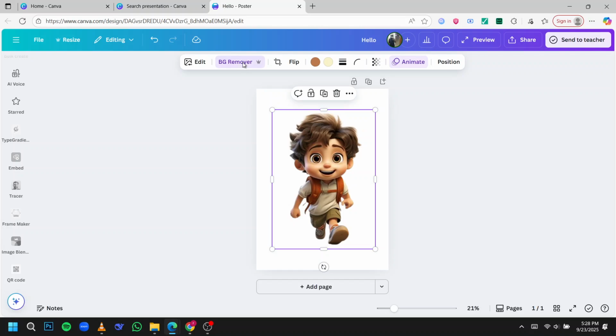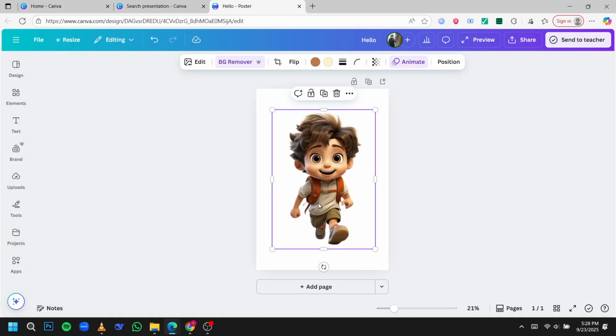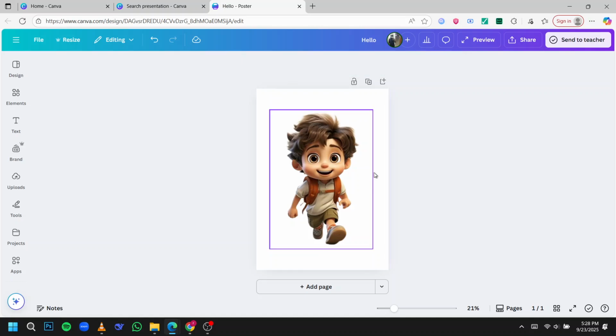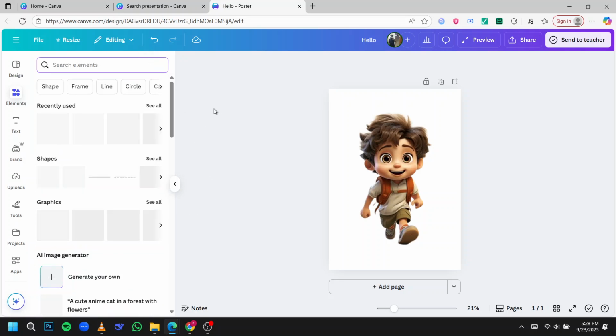And keep in mind that this feature is part of Canva Pro, so you'll need a subscription to use it. If you don't have it yet, Canva offers a free 30-day trial, which is perfect for trying out this feature. Click on Background Remover and let Canva work its magic. Within seconds, the background will disappear, leaving you with a clean, transparent image ready for a new backdrop.